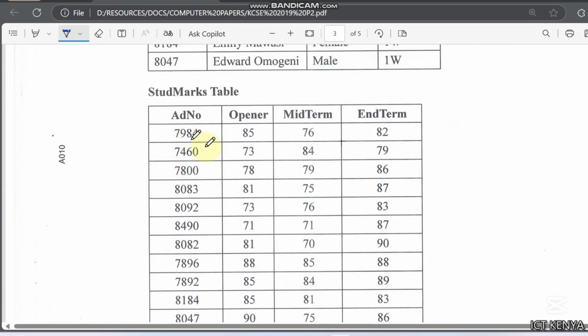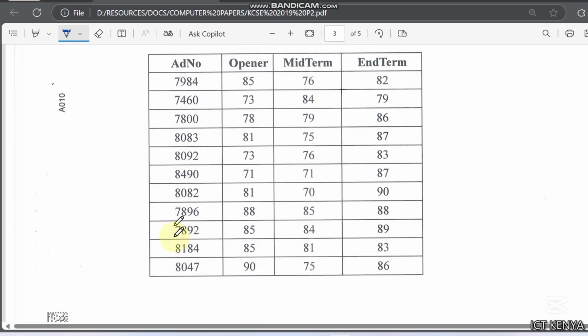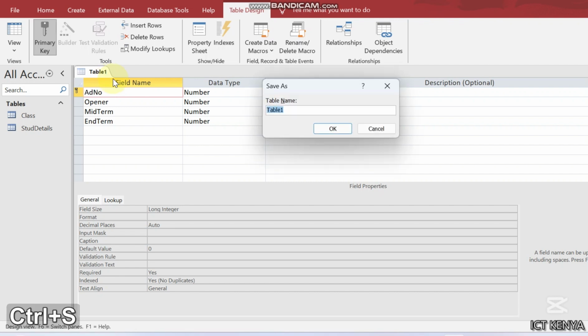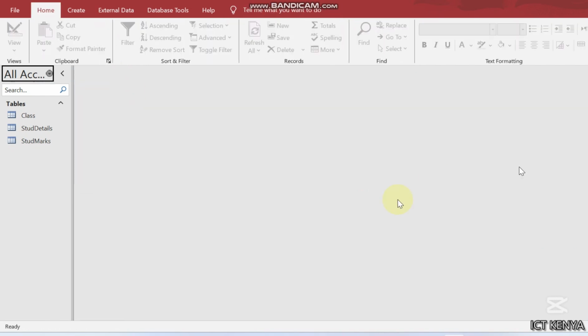So the primary field will be just student admission number, since we have all the records of students here, but we don't have any repetition here. It cannot be opener, midterm, or end term since students can share marks in the same subject. So admission number, primary key. Then from there, Control S to save this one as stud marks. Save and close.